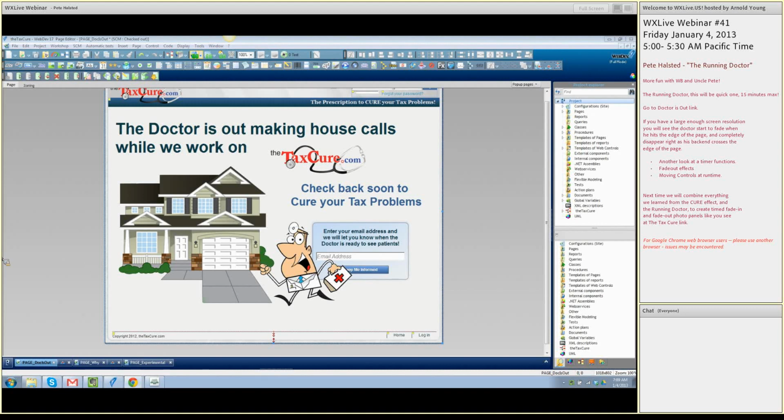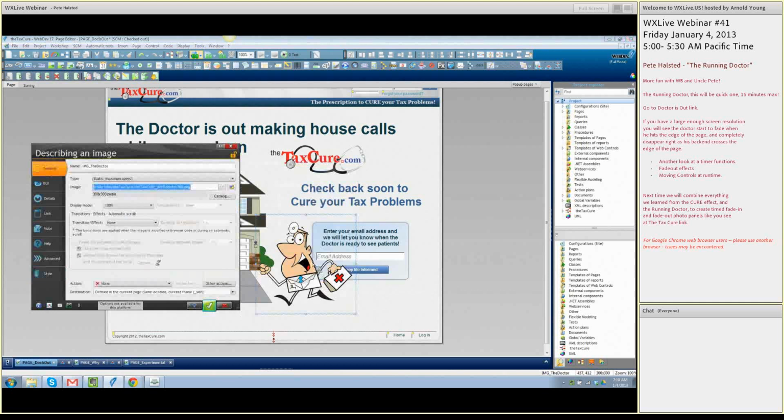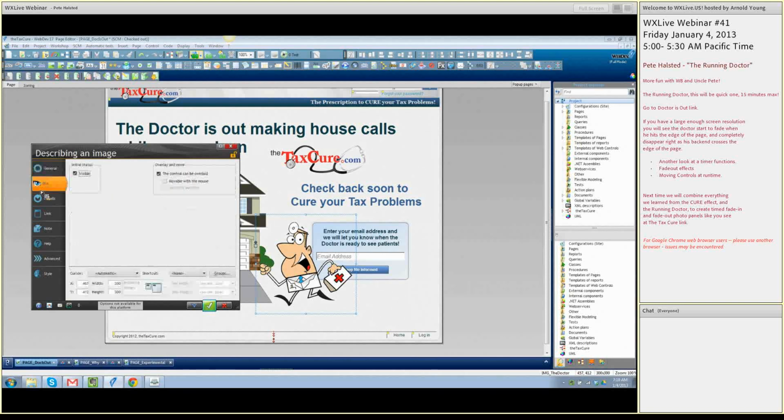The next thing you set up is the doctor himself. He's an image control. He happens to be 300 pixels by 300 pixels. He's set to display in full mode. I'm not doing any transition effects or anything because we're doing those manually. And you remember what this button is, Arnold?